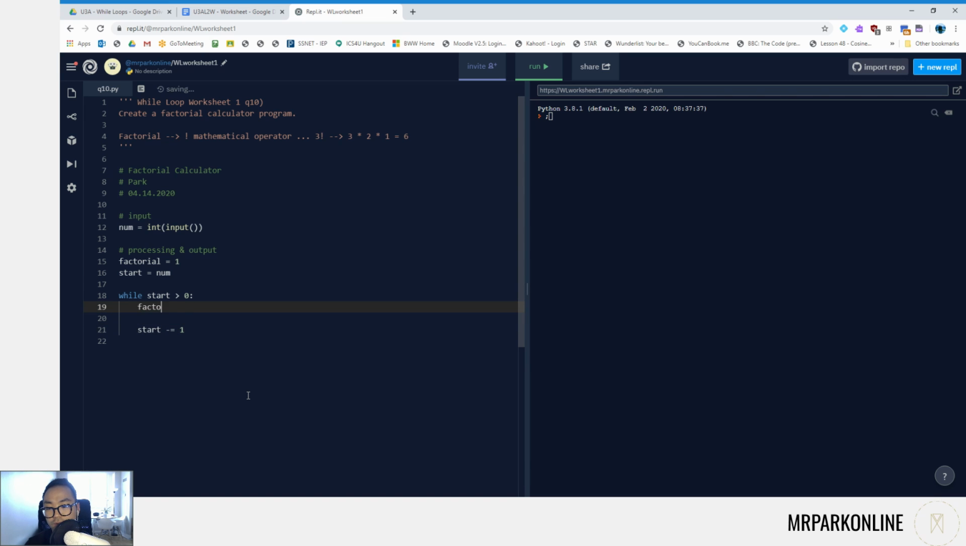Then we're going to go factorial is equal to the multiplication assignment of start. So I'm going to multiply the start value to the factorial variable on every iteration and update the factorial variable on every iteration. Then we can say print result is factorial here. So let's run our code.